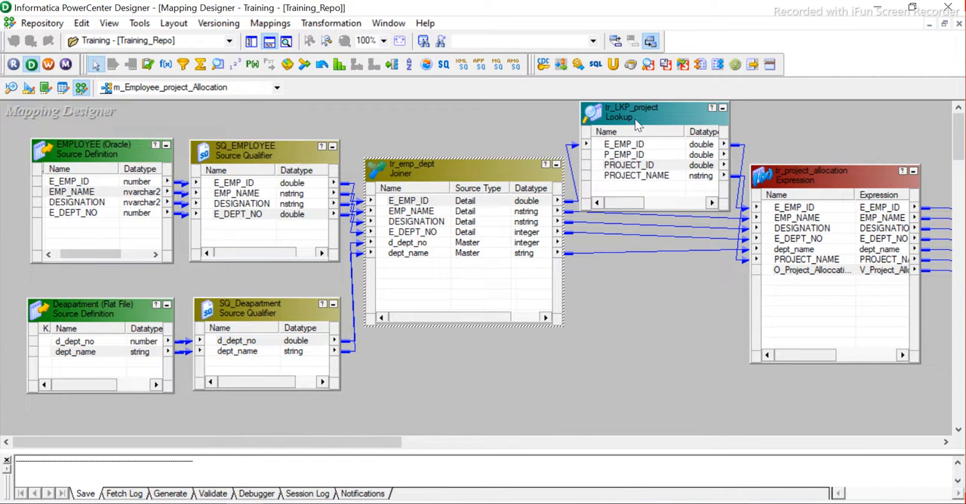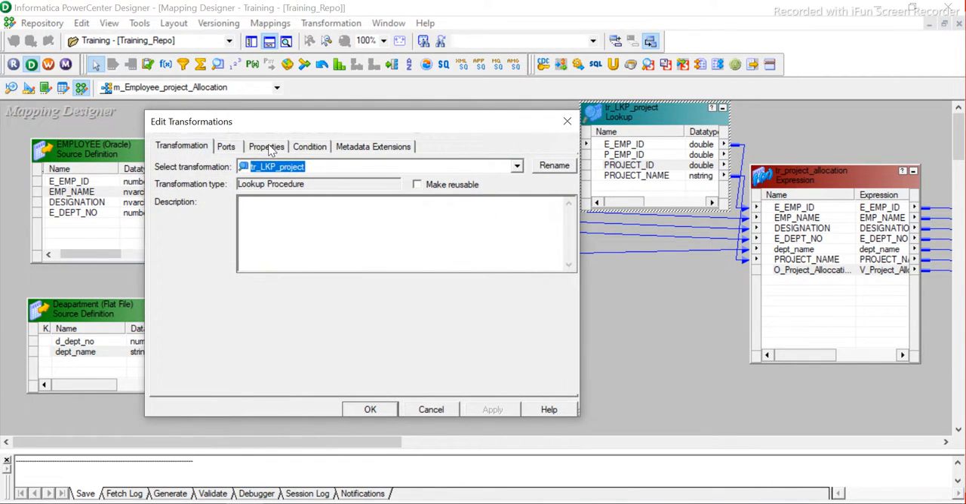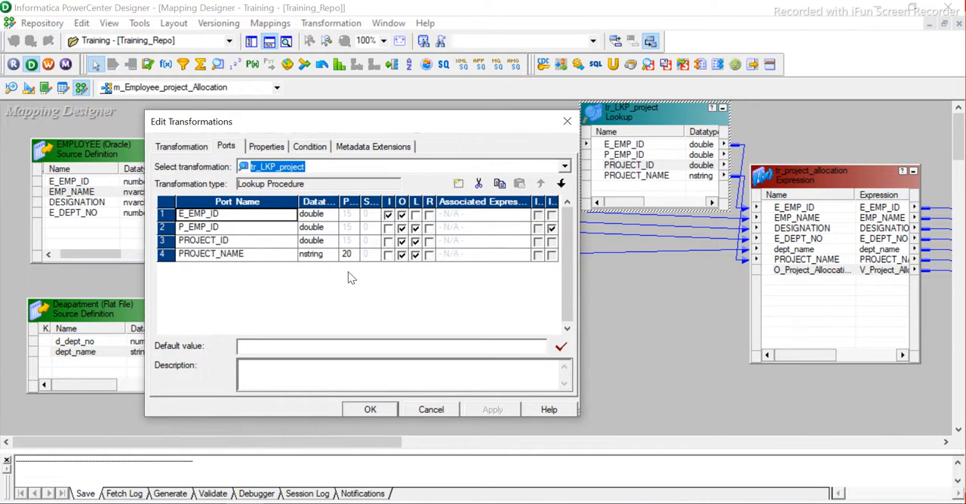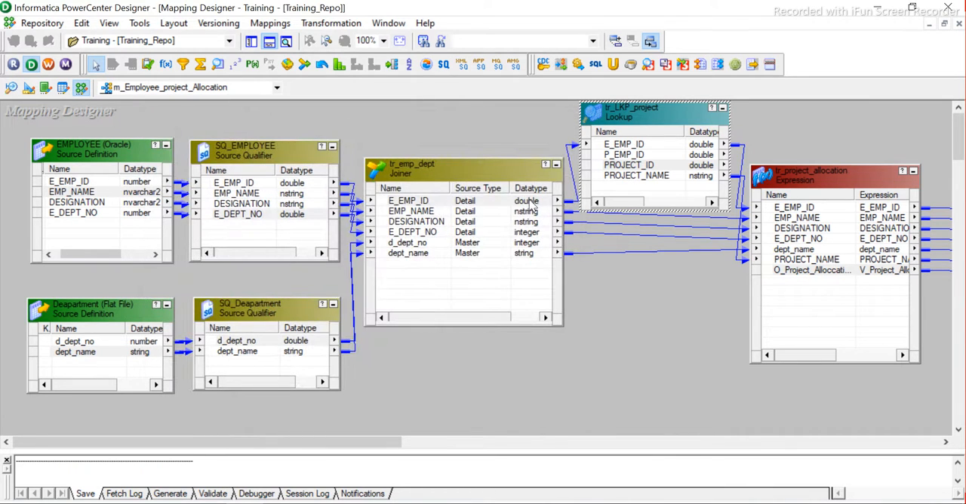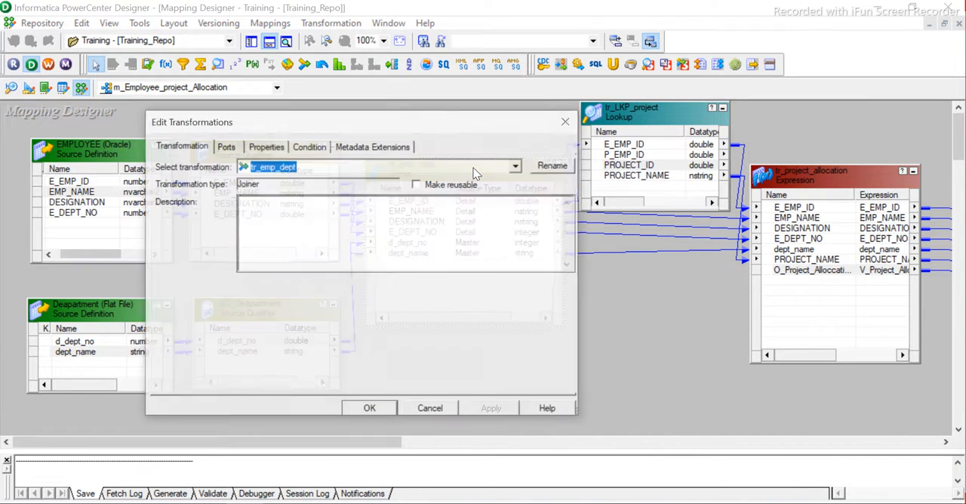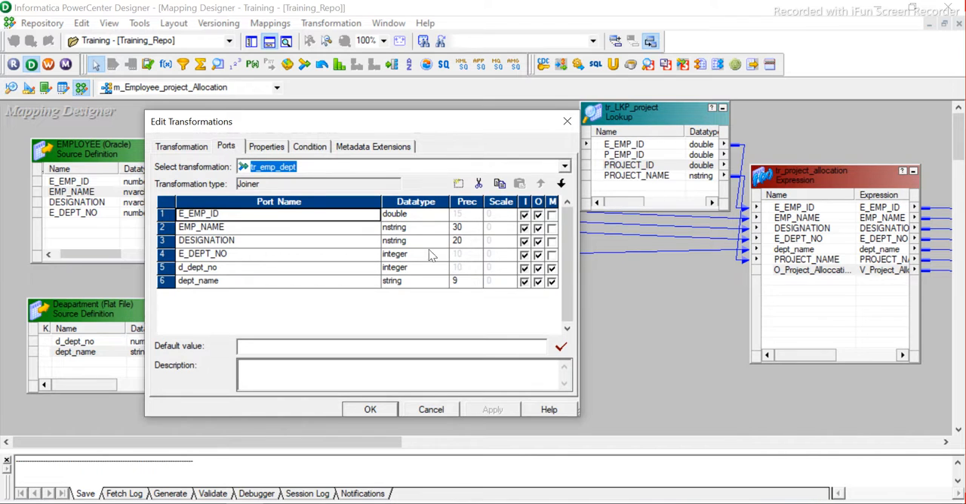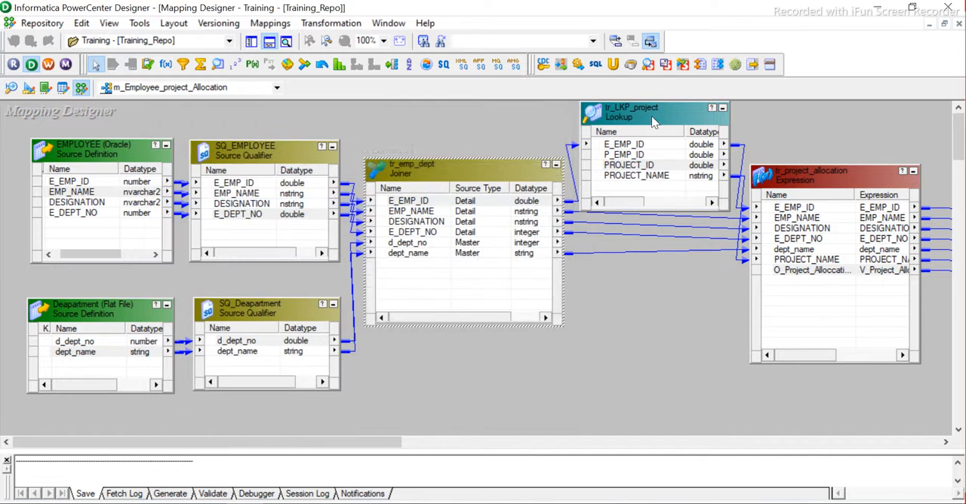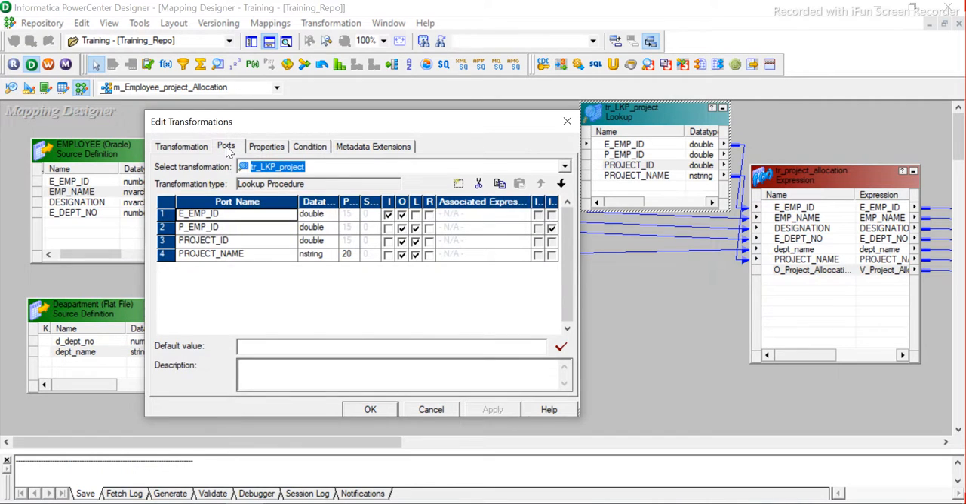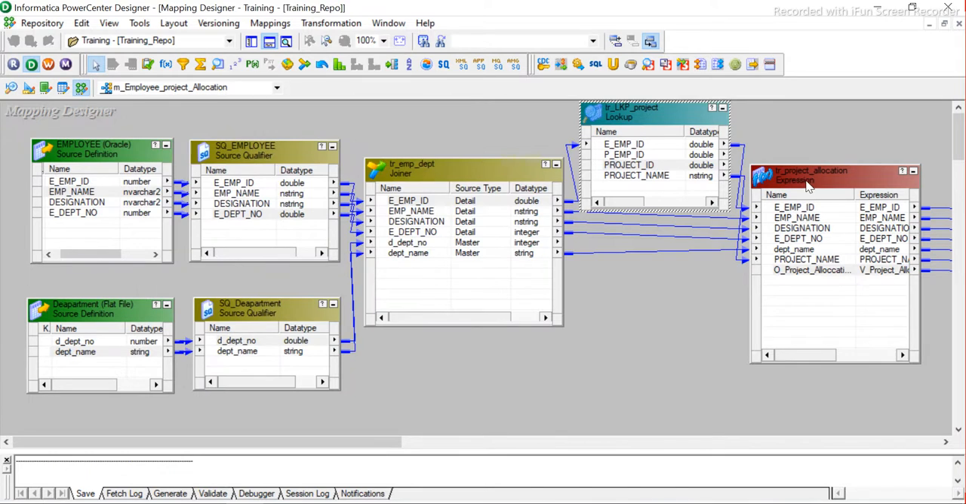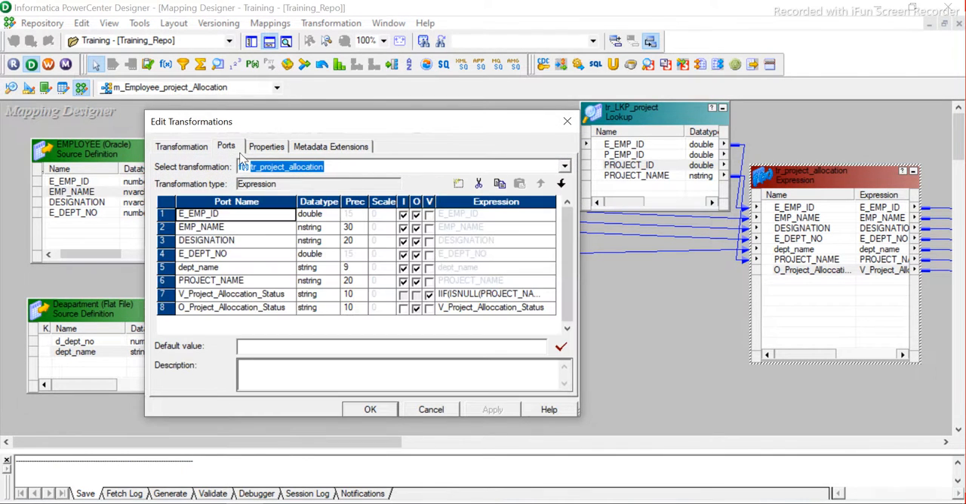Now you see employee ID is here also. Let's see what is the size. One second. This one is double. Employee name, what is employee name here? Employee name is not there, sorry. So employee name will be here basically. Employee name is here and we have to check that it is 30 characters. It is 30 characters, correct.